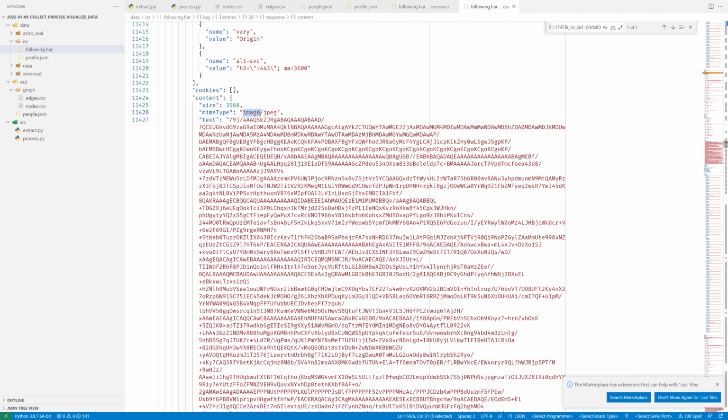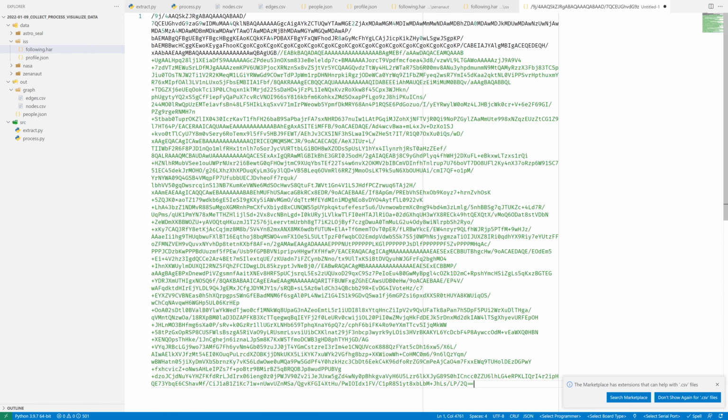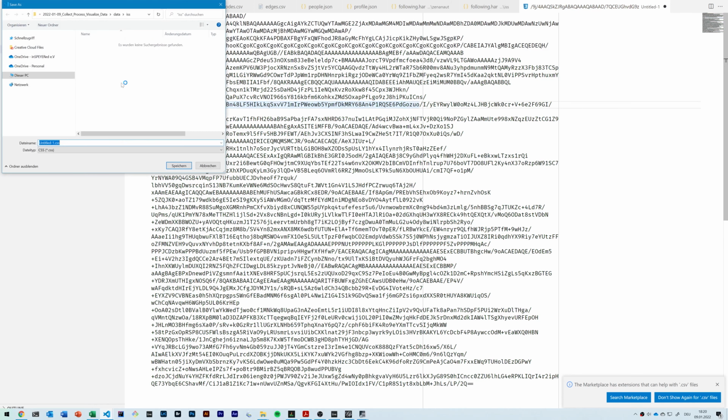Content, MIME type, image JPEG. That looks good. And we've got this text here. So this is actually base64 encoded. Let's make a new file, put that in there, and save this as test.txt.